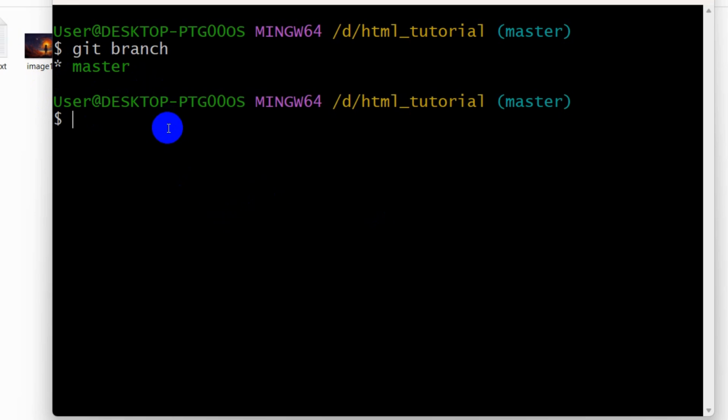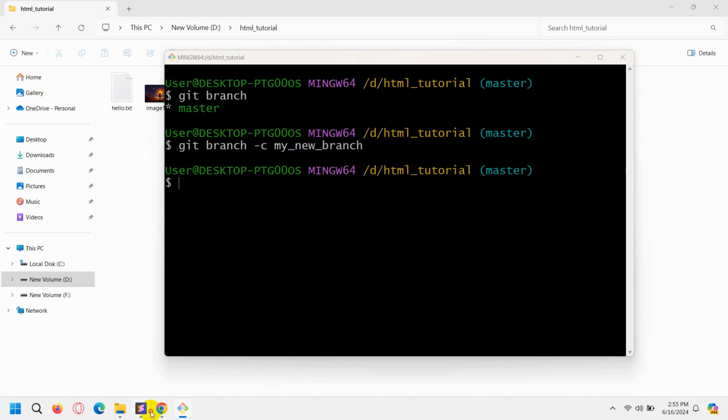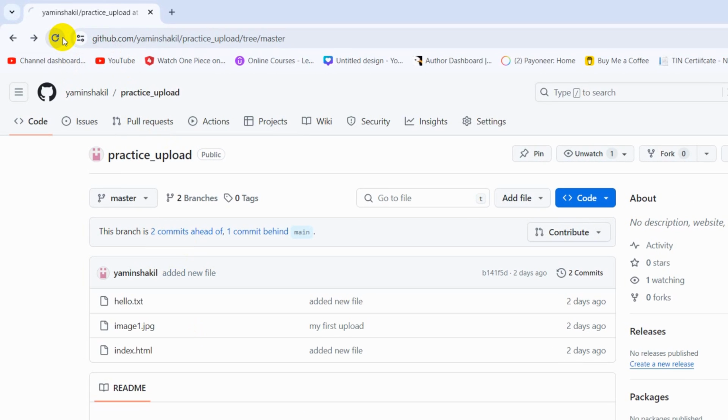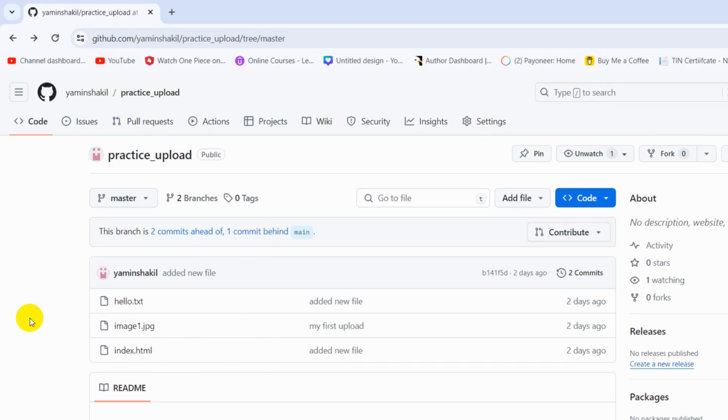So we're going to create a new branch. In order to create a new branch, we need to say git branch, then after that, we need to give our branch name. Yes, our branch name will be my_new_branch. And if we press enter, there you can see this command is done. But if we just refresh our GitHub, you won't see any other branch here.